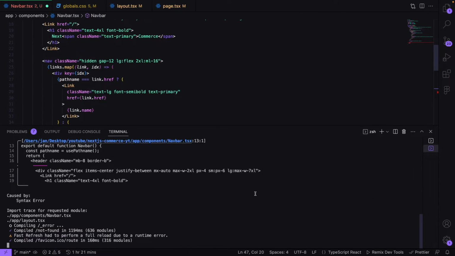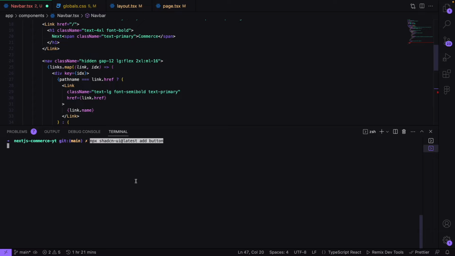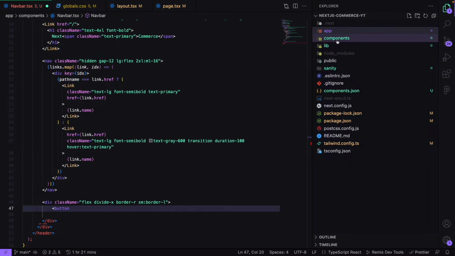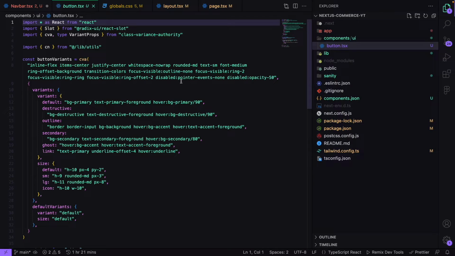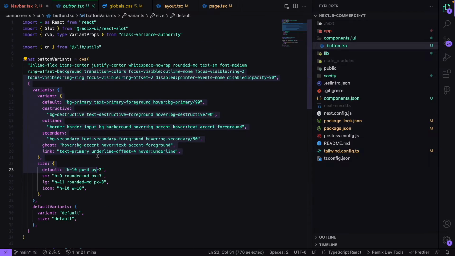Let me open my terminal, stop my dev server, clear everything, and paste this command. What this does is add the button component, and once that's done, if I open my Explorer, click outside of the app folder inside of components and click on button, you will see what it actually is. It's just a Radix UI component with some default styling. That's all it is actually.